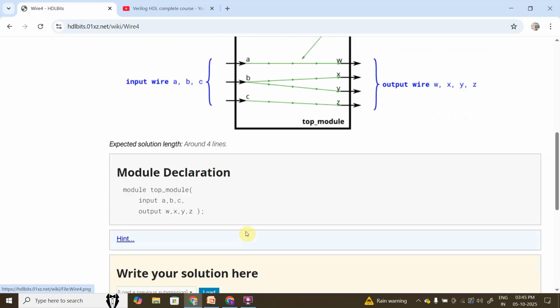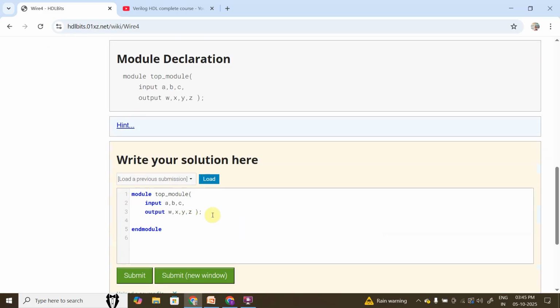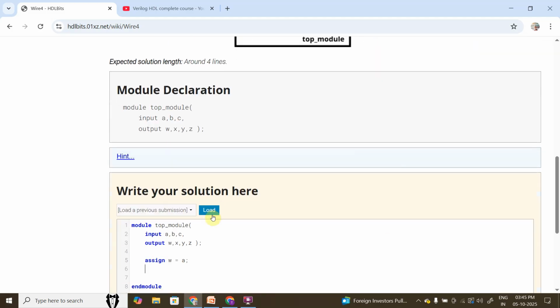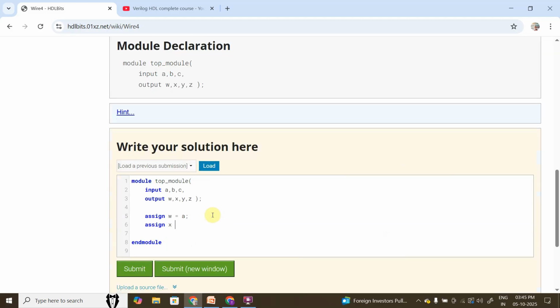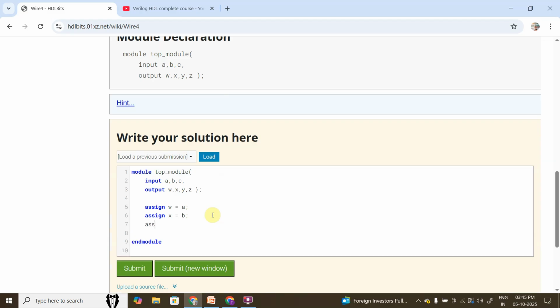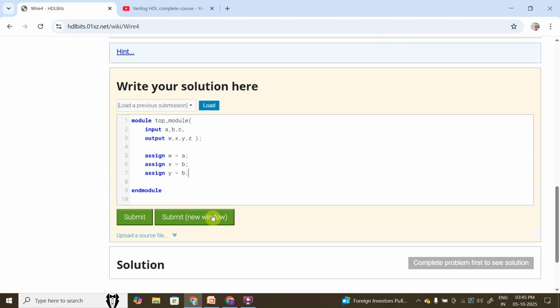This particular connection we need to make in this code. So how to do that? Using the assign keyword, we are going to do that. Assign W is equal to A, assign X is equal to B, assign Y is equal to B, and assign Z is equal to C.